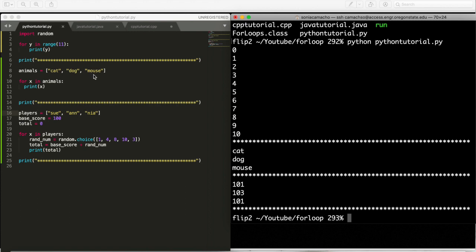Moving on, we have this list of cat, dog, and mouse, and we want to print that out just sequentially like that. So this one is super easy as well. You just have your iterable variable, which is your x, saying, okay, here I'm going to go into animals, which is this list of cat, dog, and mouse, and I'm going to print out each spot.